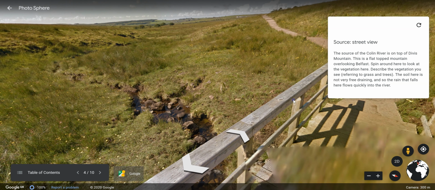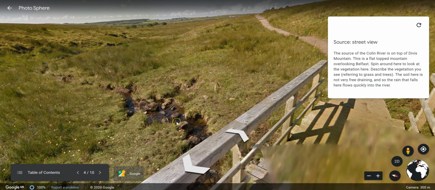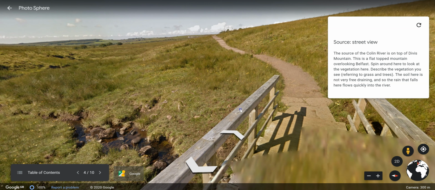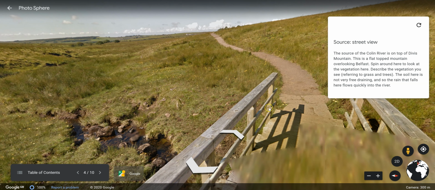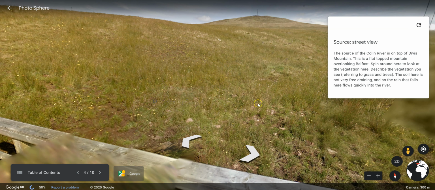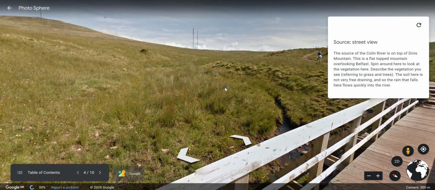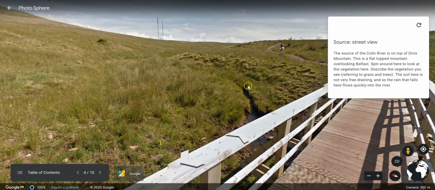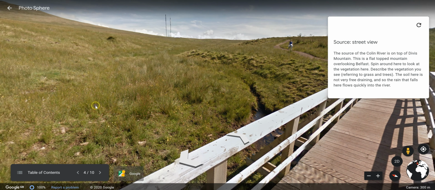But this is where we would have been. This is where we would have seen it beginning. And there's the river down there. I would have stood on this bridge. I would have got you gathered here, and I would have given you some instructions about what to do. So you can have a look around here and get a bit of a sense of the area where the source is. There's the river kind of disappearing up in there.